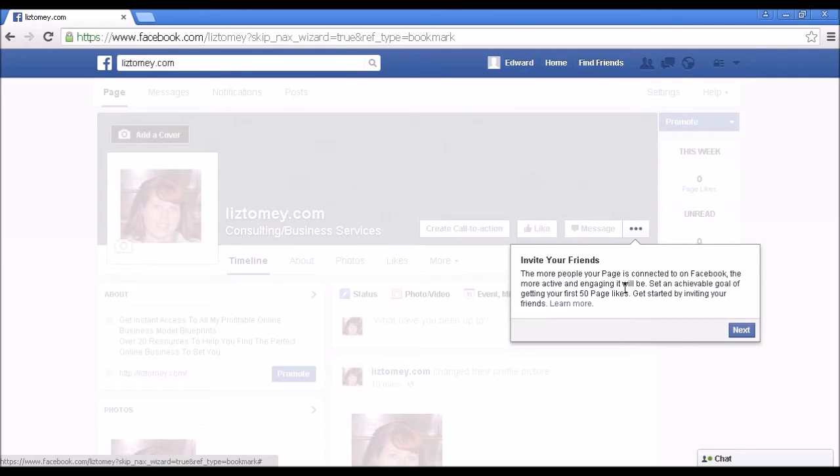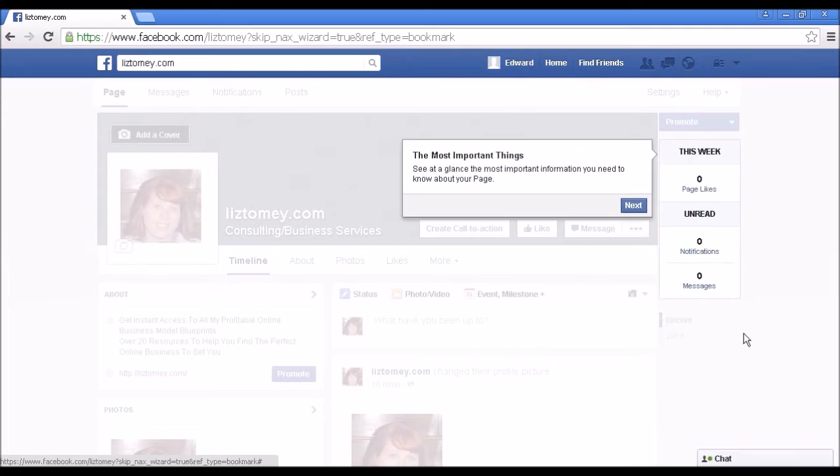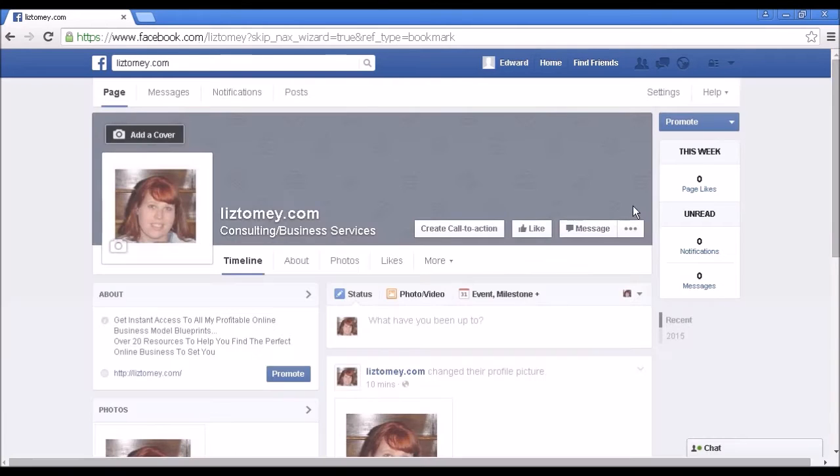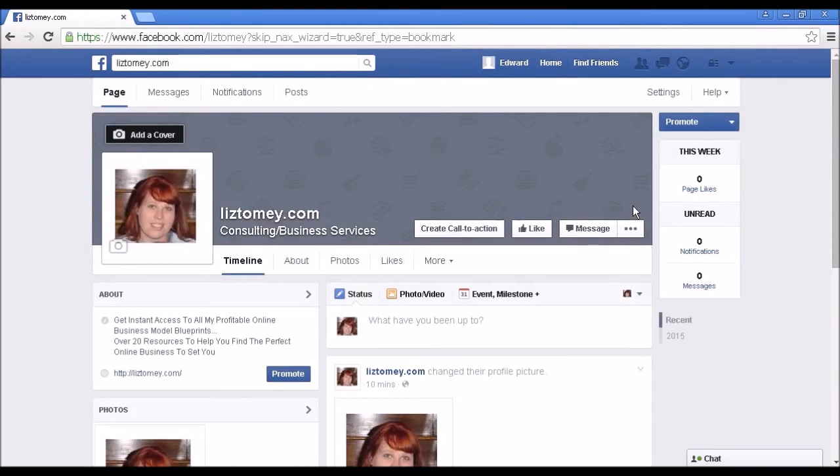And the same thing here, invite your friends. Yes, you want to do that, but you want to wait until you've got your fan page set up. So click on Next. And then you can see you've got the most important things like page likes and notifications and messages and so on in this panel here on the right. Let's click on Next. And there we go. That's what it's starting to look like.